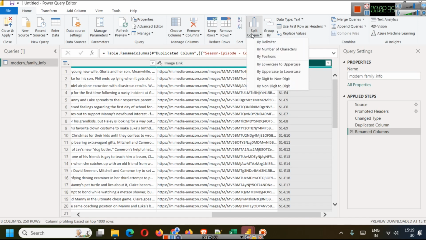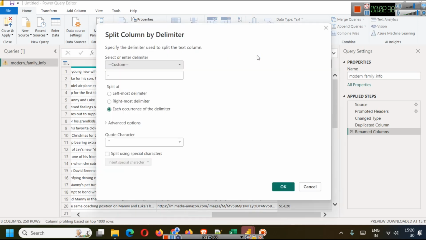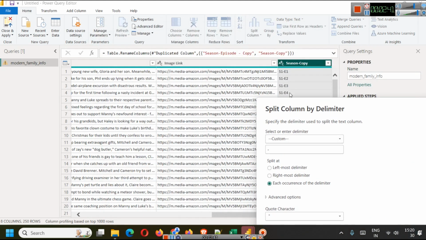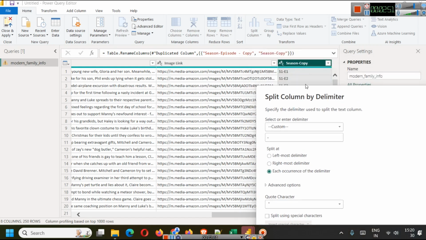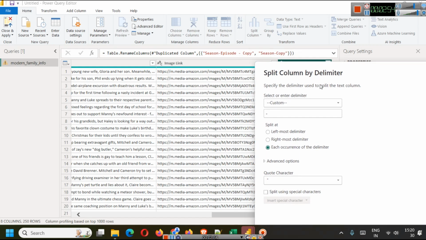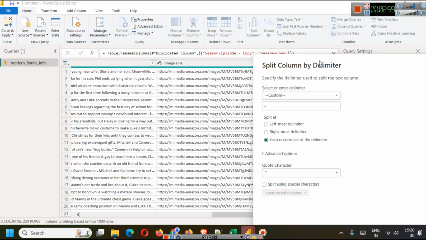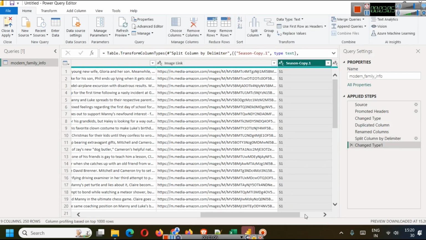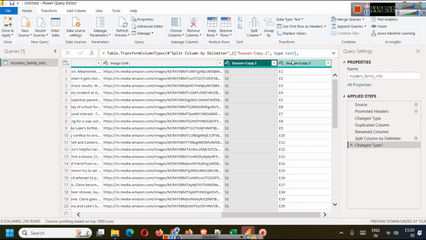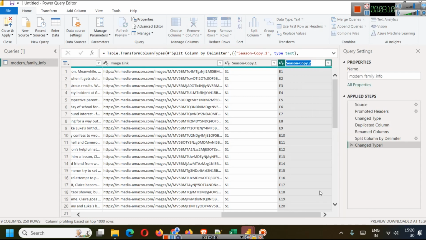So we will split this column by a delimiter, and the delimiter in our case is going to be this hyphen sign, which is also automatically selected. And here we will split at each occurrence of the delimiter. Obviously there is only one delimiter, so we can do it at the leftmost, lowest or rightmost delimiter, whatever you want, and we can simply click OK. When you do this, you can see your season and your episode will be split.